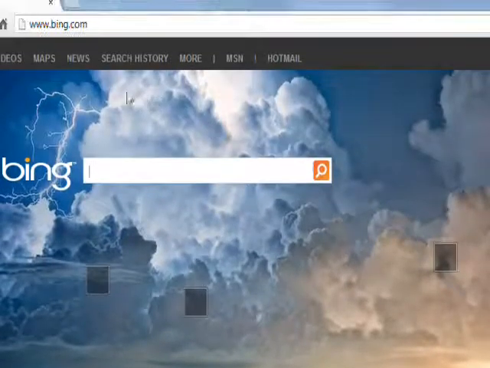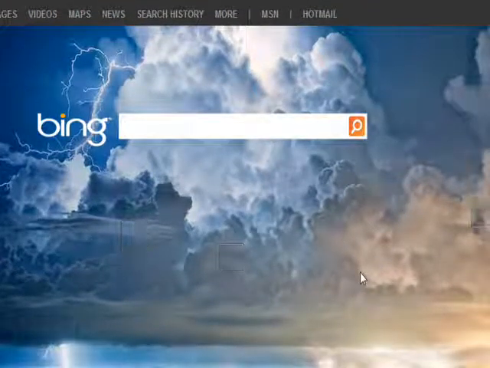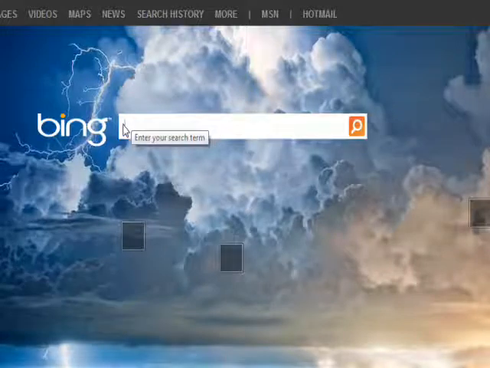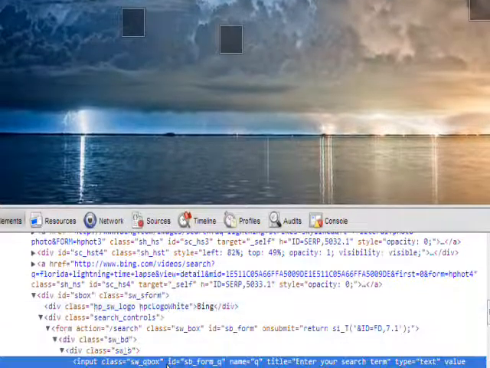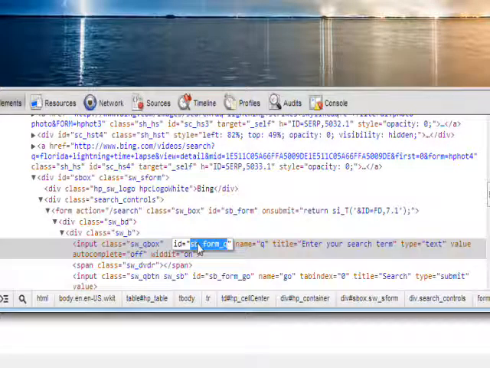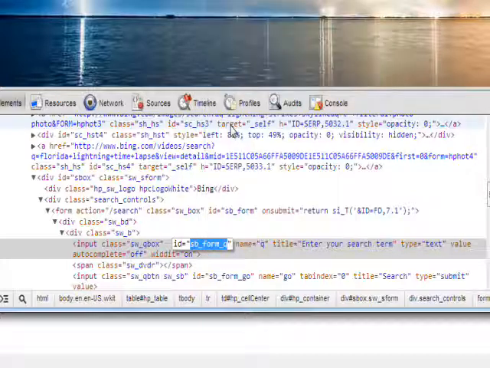So if I bring up Bing.com in a Google Chrome browser, and then I put the cursor on this element, this text box, and right click and go to inspect element, you see it goes right to the place where the element's defined with it highlighted. And then if I double click on the ID, I can copy this ID to the clipboard so we can use it in our program.